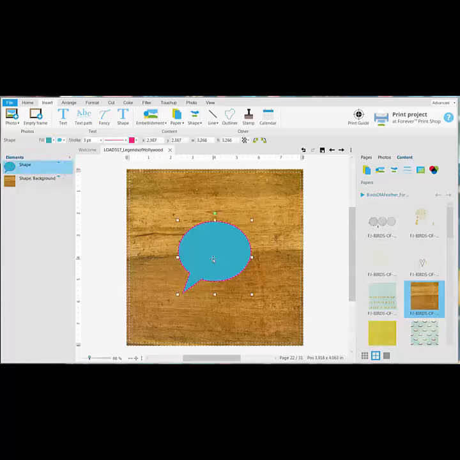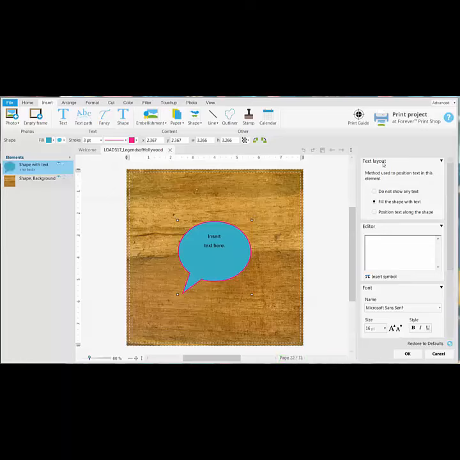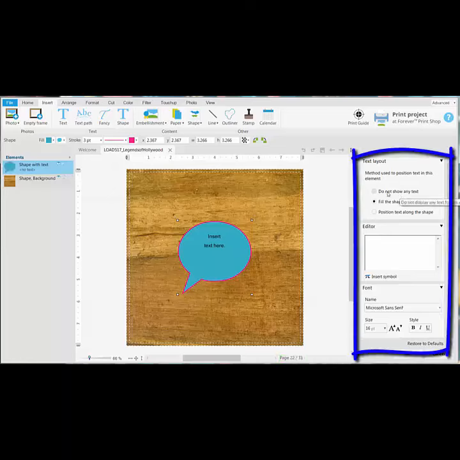I'm going to select my shape and come over to the left-hand side, and I'm going to actually choose the text option and format the text. And there's really cool features here over on the right. So I can have it not show. I can fill the shape with text, and I could position the text along the shape. Notice when I choose that, the text is along the outside of the shape. That's a cool feature if you want to do some journaling around a special shape.